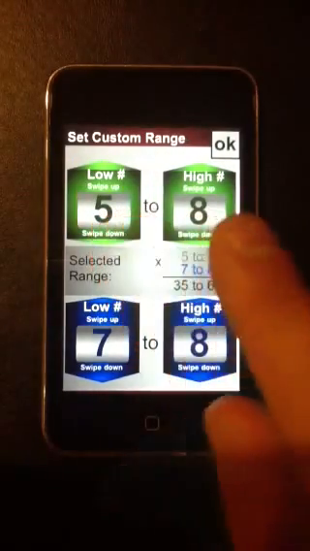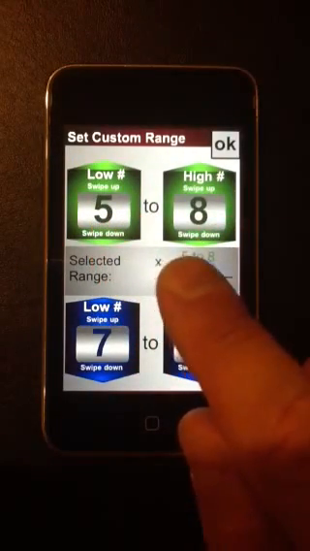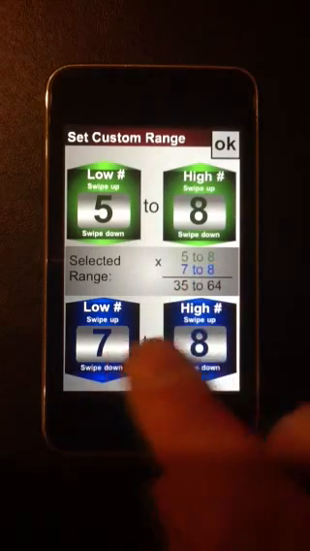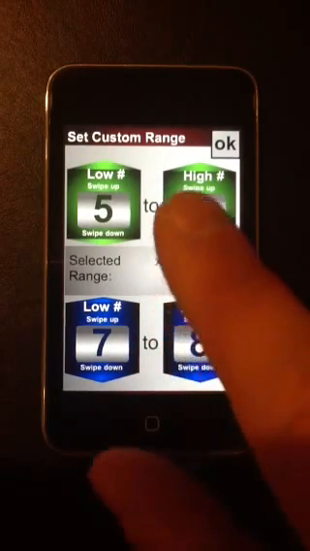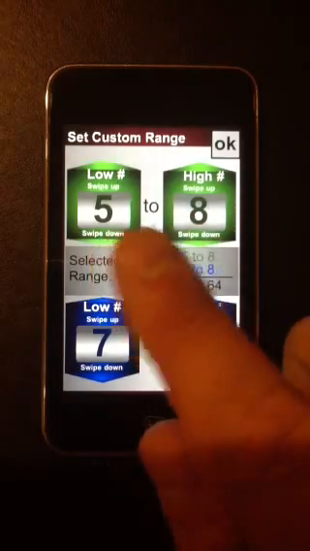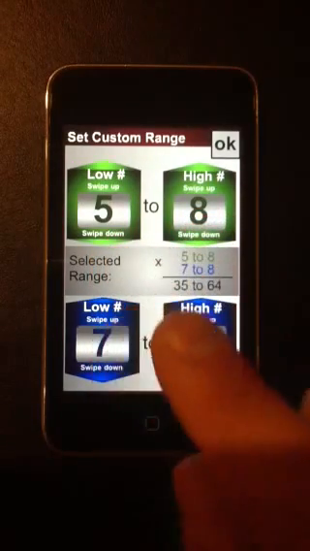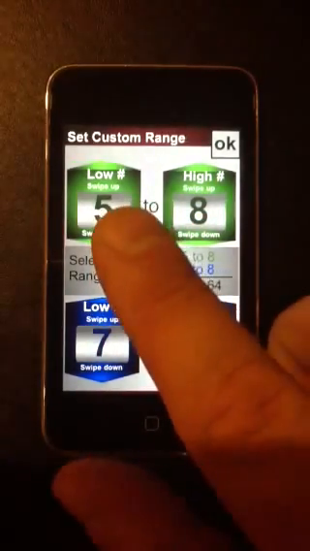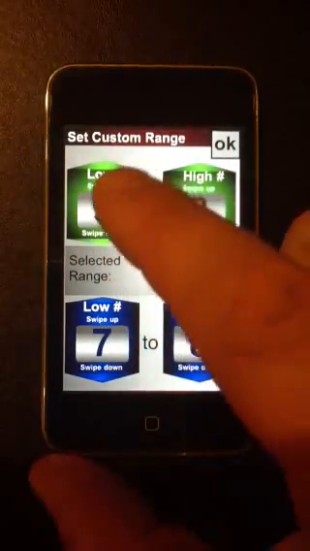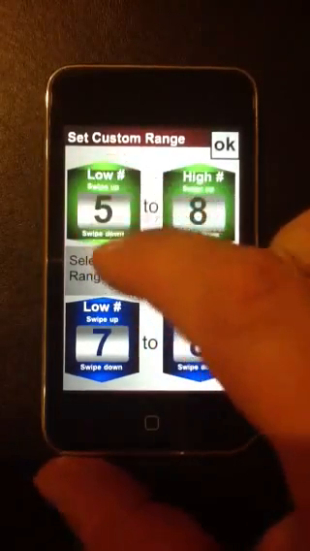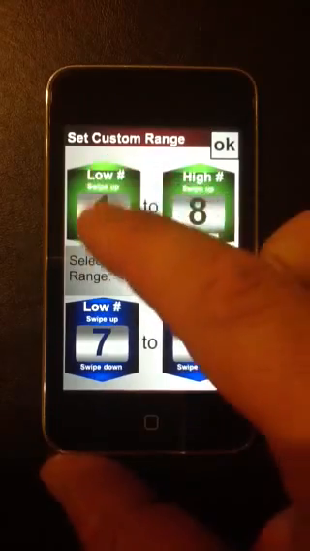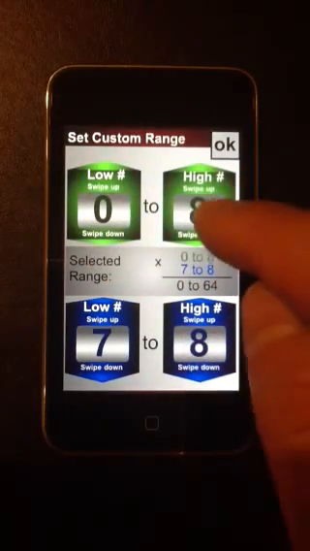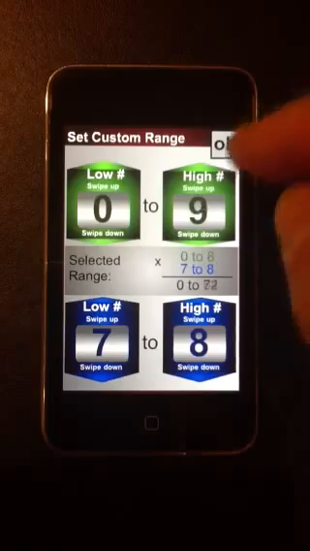So here we have 5 and 8, and we have 5 and 8 in the selected range, and then 7 and 8, and here we have 7 and 8 on the selected range. So in our case we want to go from 0 to 12 and then multiply by 5. So first let's set the low green range to 0, and set the high green range to 12.